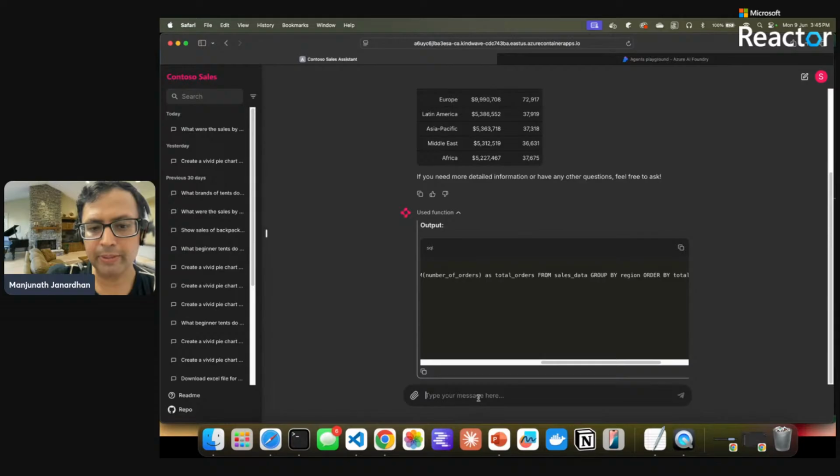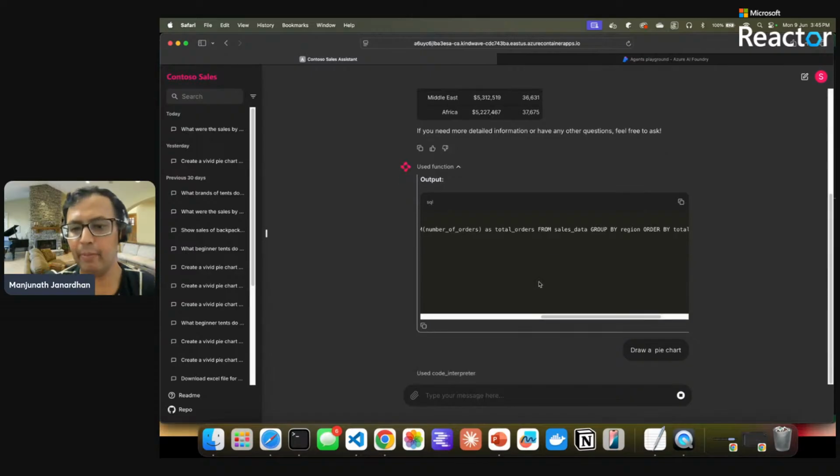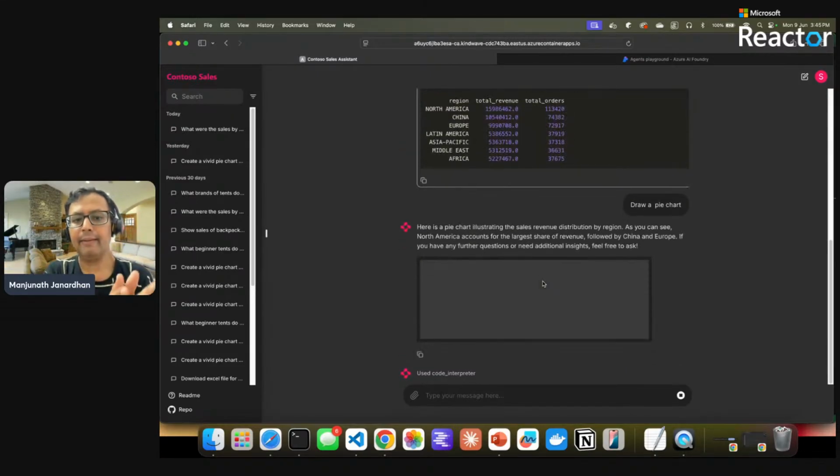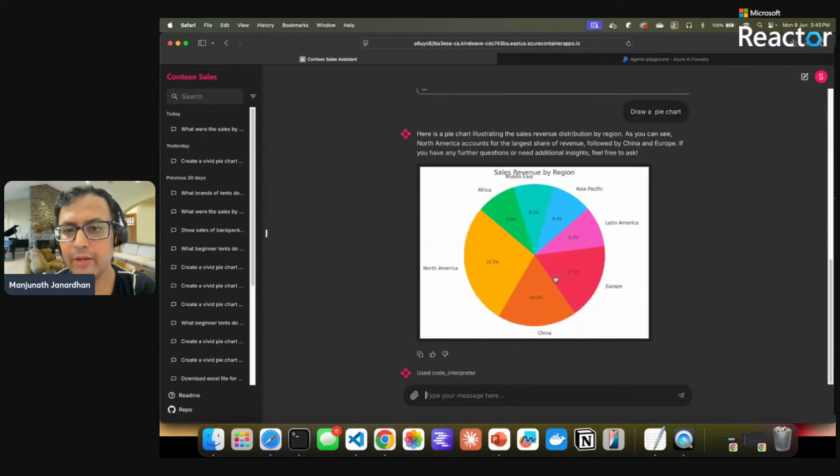Now I can ask for another option: draw a pie chart. Same thing. I'm just replicating the same demo which I showed in the slide. So now it went to the code interpreter. Why? Remember, we need it to automatically create Python code at the back end, create a matplotlib chart, and it should draw. See, I got everything from here.